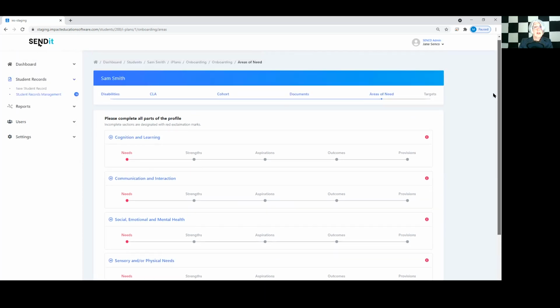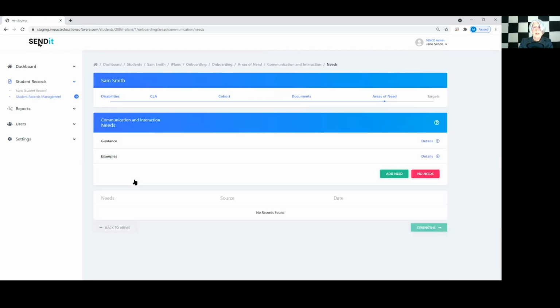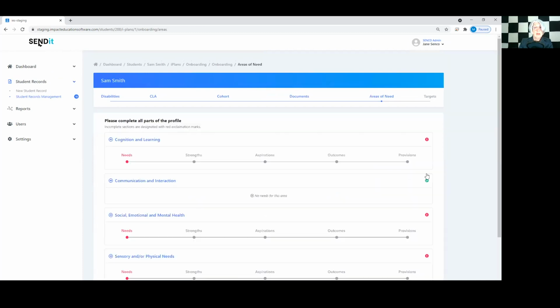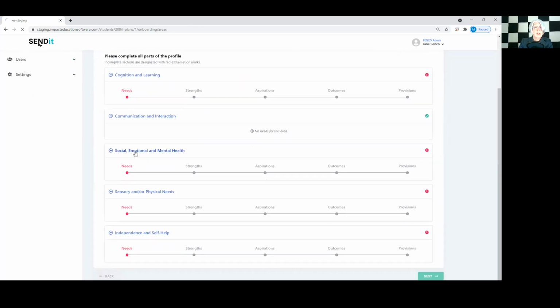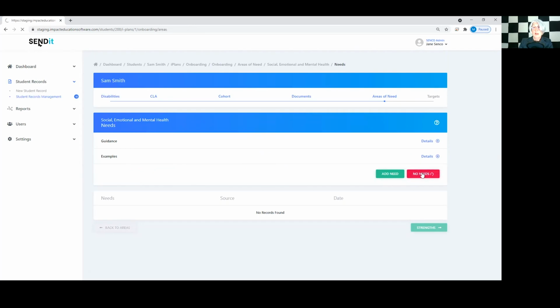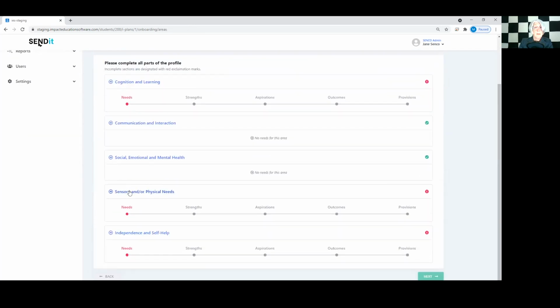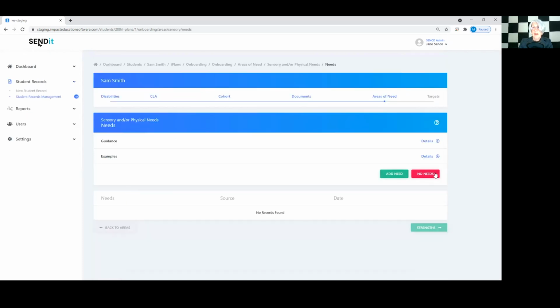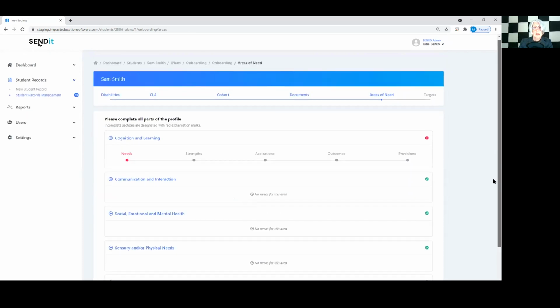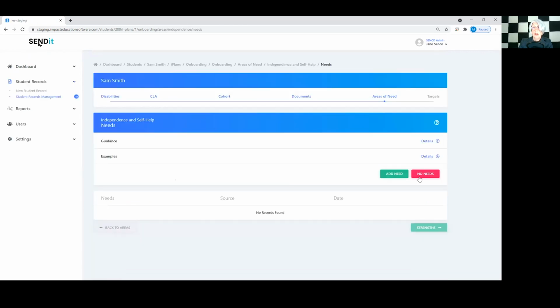Now we need to start putting information in using documents or comments or knowledge. I'm just going to give you a quick run through of how you do that. Just to make this video more effective, I'm going to say there are no needs in communication and interaction. And as you can see, that blanks that off. The same for social and emotional. You can always open these at any time, but it's just going to make this video more effective. So I'm going to say no needs. We're just going to keep cognition and learning open.